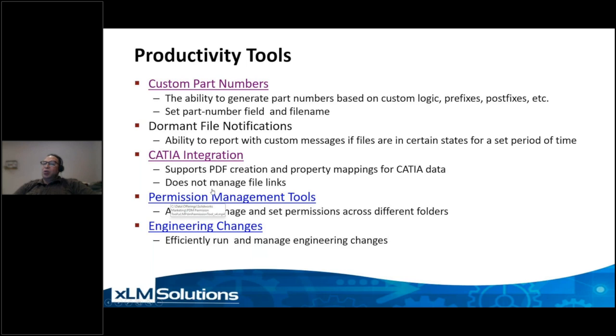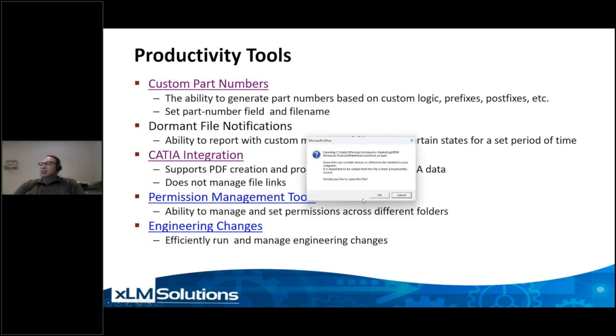Permission tool management. One thing where we see a lot of customers, basically administrators to PDM, spend a lot of time is managing permissions within the PDM tool, specifically if you're setting permissions at the folder level. So this tool really allows you to easily set and report on such permissions. So let's run that.